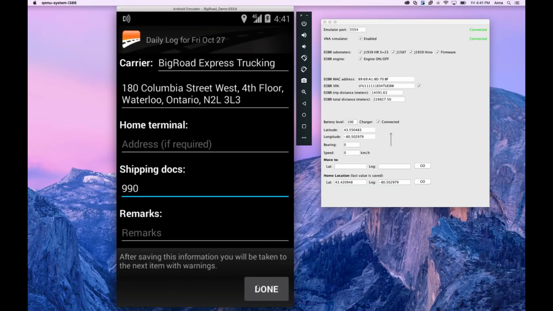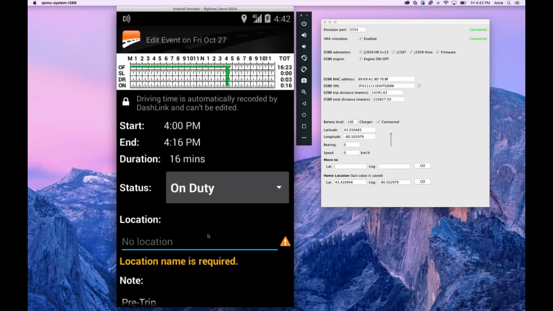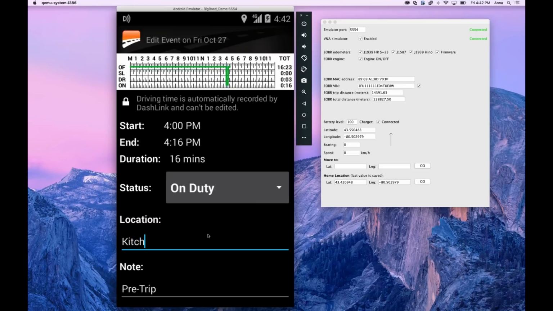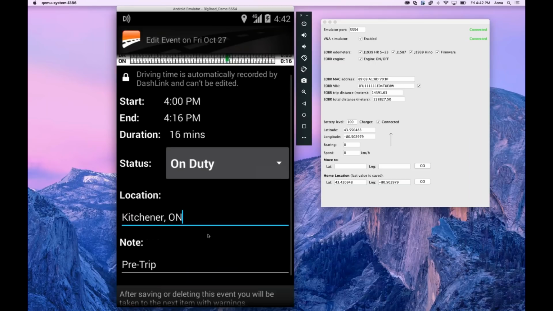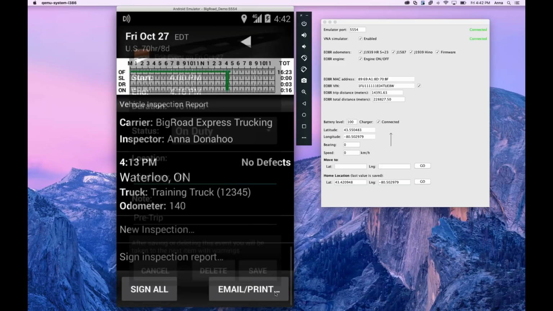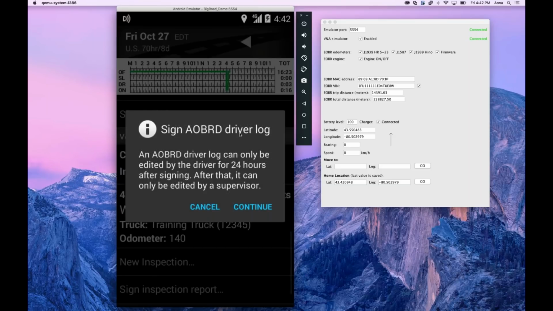So that one, I was just missing my shipping dock. And then I've got an event here that doesn't have a location. Save. And it's going to let me go ahead and sign my log now. So it's going to just tell me that I've got the 24-hour editing rule.